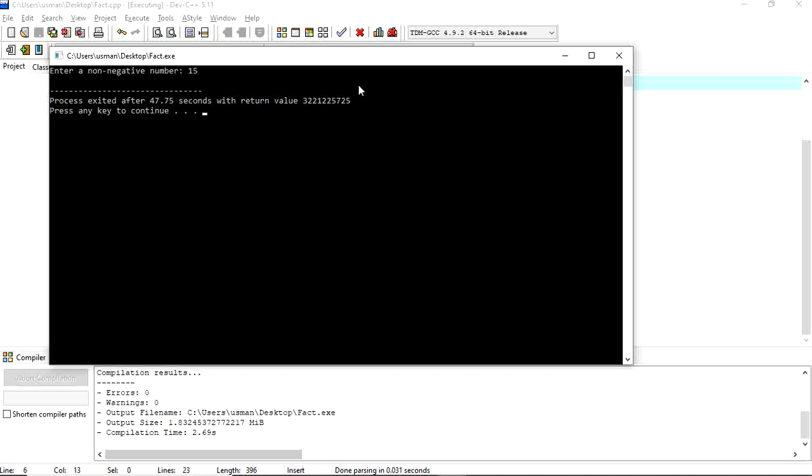So you can see it's taking a lot of time. It takes around 47 seconds and it exited without giving us any output because it was an infinite recursion.